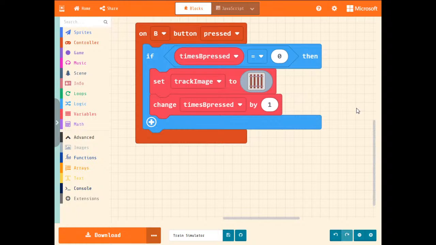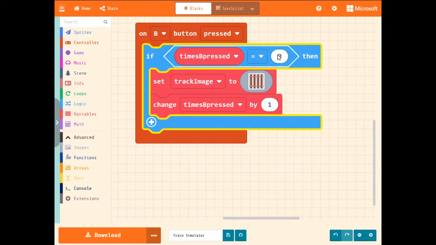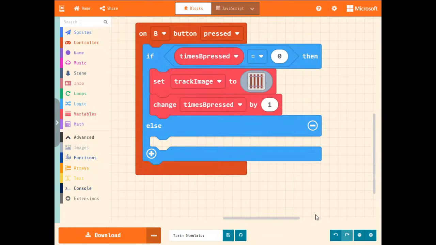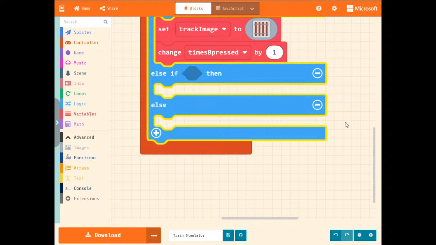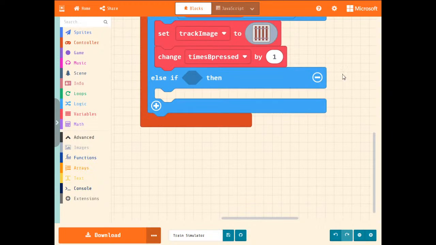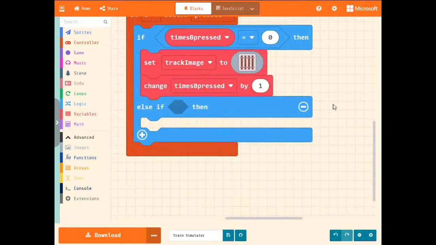Right. Let's do the rest now. B has been pressed 0 times, so we have horizontal track. Then we need what happens if it's been pressed 1 time. If we click this little plus in the if statement, we get an else. The else isn't much use to us, so I'm going to click plus again to give us an else if. Then I'm going to click this minus to get rid of the else, because we're using else ifs.